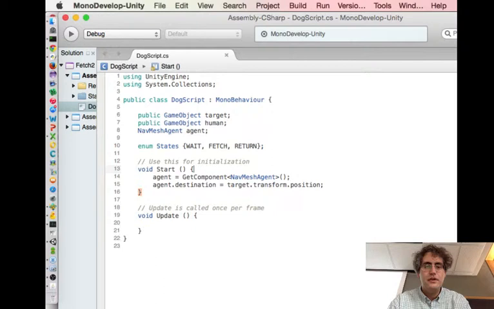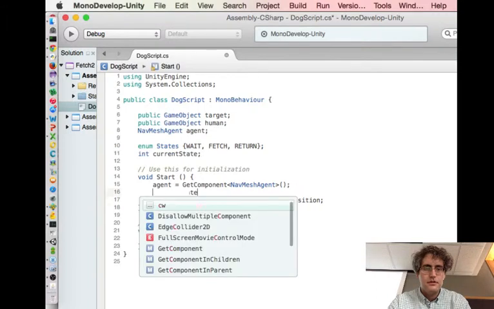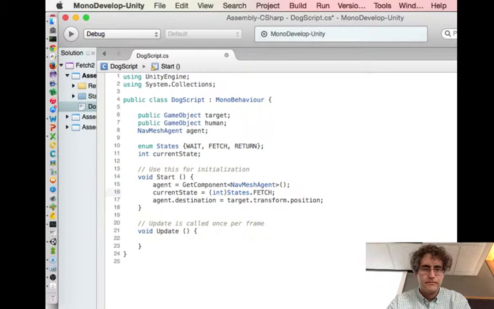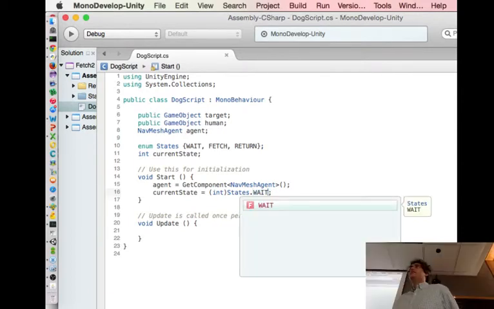To say what my current state is. Current state equals int states fetch. Switching things up here a bit just to say my agent starts off in the fetch, not the fetch. I want to start off waiting. Yeah, that's even better. My agent's going to start off sitting next to me. The dog is waiting for me to throw.